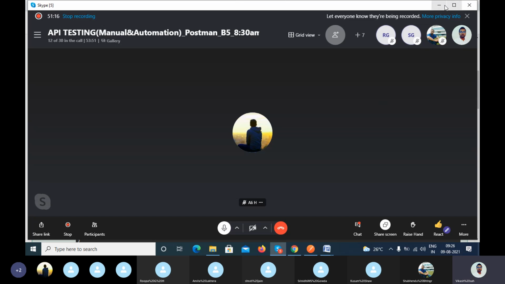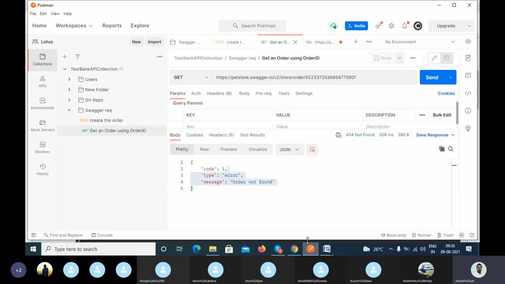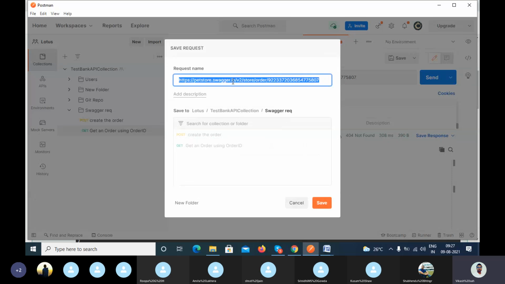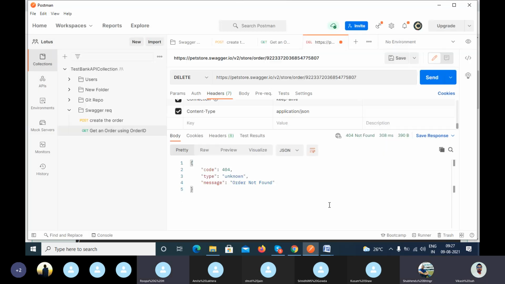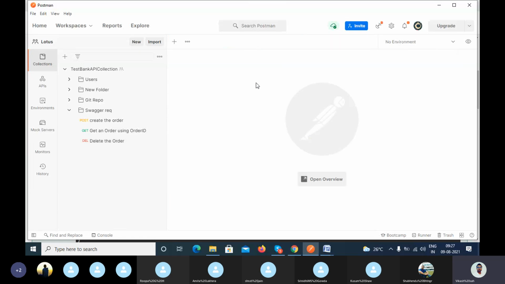Okay, so let's try to map this requirement. Now guys, tell me, let's give some name here for the delete call. What name can I put here, guys? Tell me quickly. Delete the order, something like that. Correct? Delete the order by order ID, right? And close all these tabs.